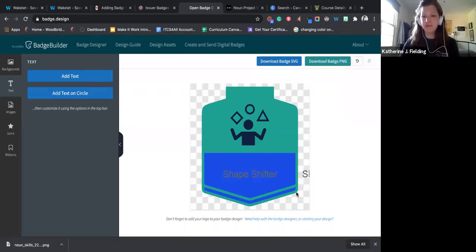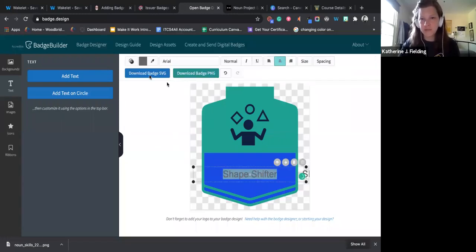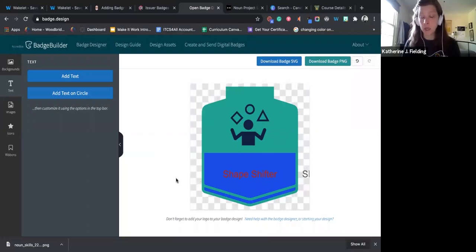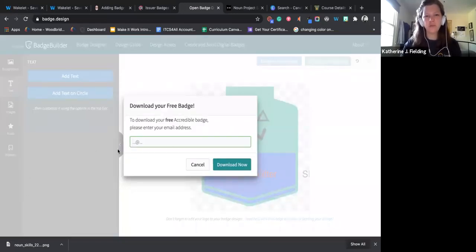All right, so once you have your words, you can change the color of the text as well. Make it red. This is really ugly. This is not one I would actually design. All right, and then you can just download it as an image. I'm going to download it. You have to put your email in, and then it will let you download the image. Easy peasy. Any questions about designing badges?